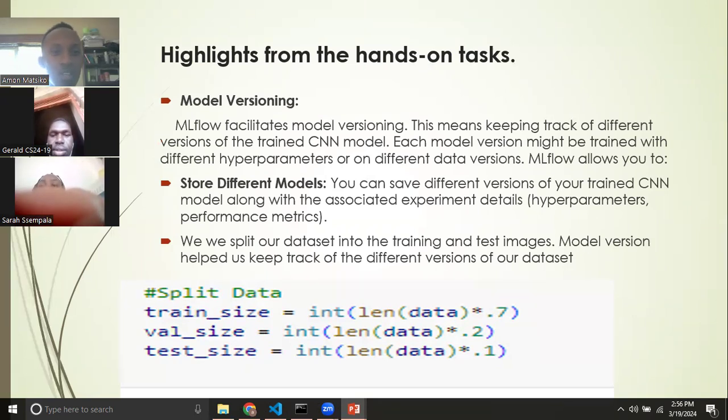So the highlights of our hands-on tasks was that we did model versioning. Basically, as I explained with MLflow, it facilitated this model versioning in a way that it helped us to keep track of the different states of our CNN model. Each model might be trained on different parameters or a different data version, but with MLflow, we are able to store these different models independently of each other.